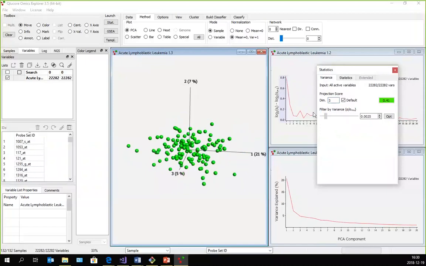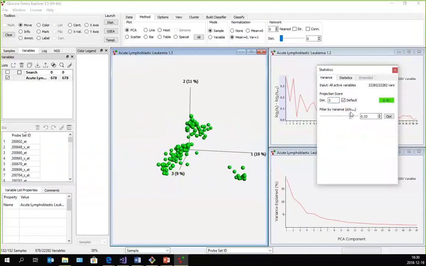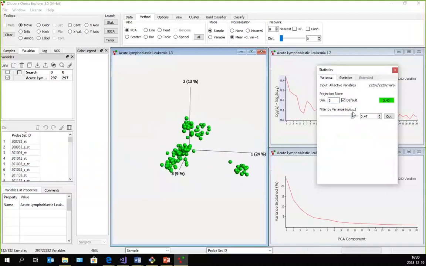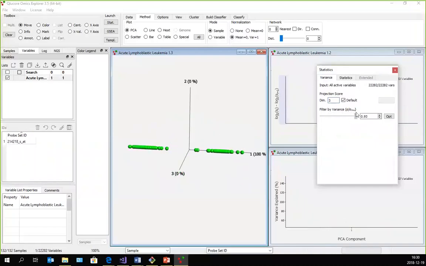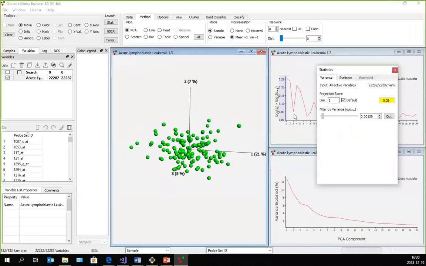So what we have here is a value of 0.41. It goes down and then it goes up again, and it reaches a maximum around here, and then it goes down again. The projection score is an estimate of the quality, or where is the best, from a dimensionality perspective, way of filtering variance to capture as much information as possible in the plot.